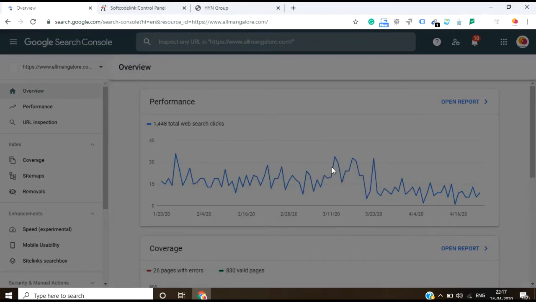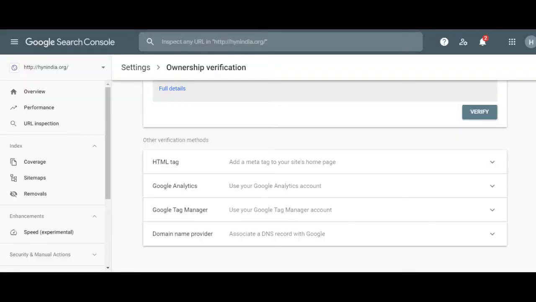The next step is to verify the ownership of the website. There are 5 main ways to do this. We can use any of these: HTML file verification, HTML tag verification, Google Analytics verification, Google Tag Manager verification, domain name provider verification.